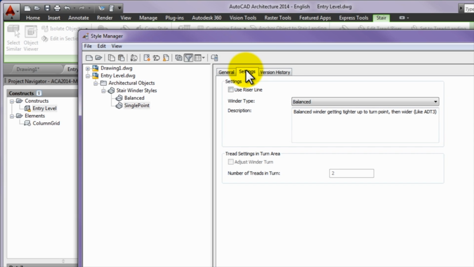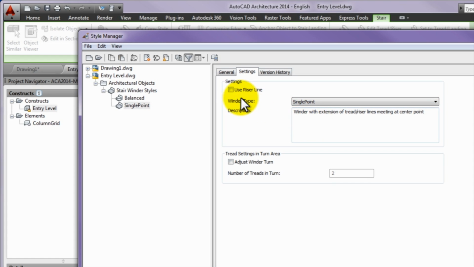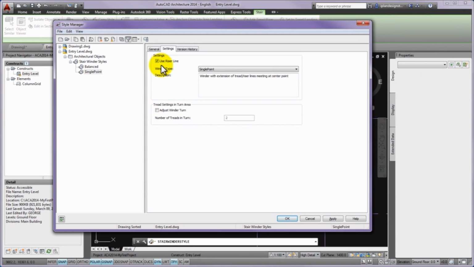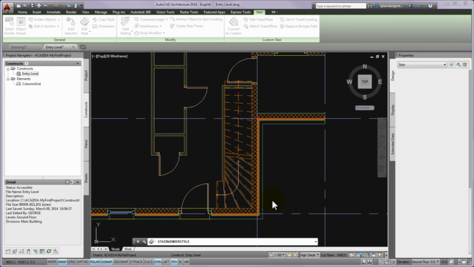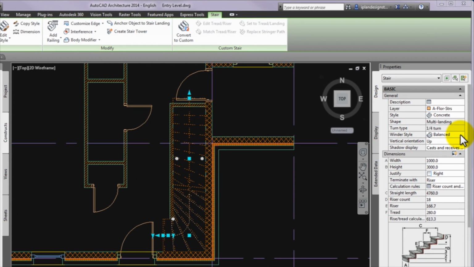Then, please go to the Settings tab, change the window type to Single Point, and turn on the Use Riser Line option. Finally, you can close the panel with OK. With the stair still selected, please go to the Properties palette and change the window style parameter to Single Point type.